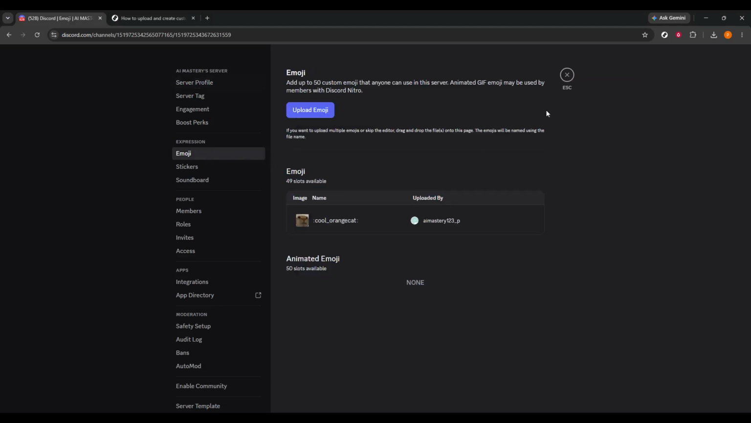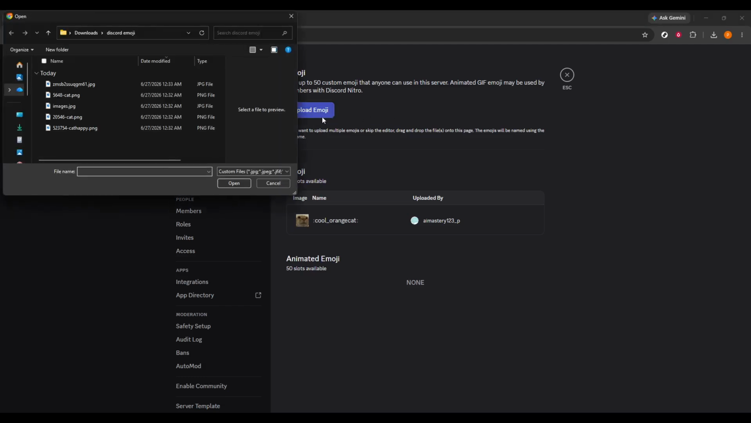So now that we've got the right screen open, let's upload your first emoji. You'll see a button that says Upload Emoji. Click it. Your file browser will pop up. Find the image or GIF you want to use. Now, a quick tip here. Discord has a size limit, so make sure your file isn't too huge. Typically under 256 kilobytes works great. And it needs to be a PNG, JPG, or GIF file.